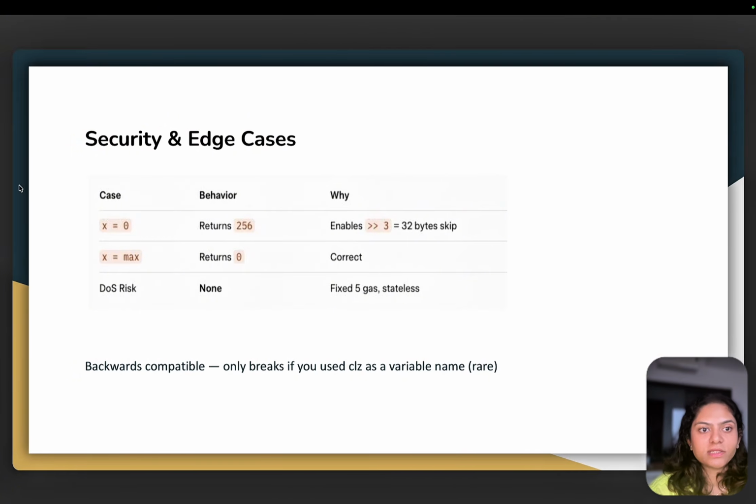Security and the edge cases. The security point about CLZ is that CLZ is fully backward compatible, which means if you wrote a smart contract before that upgrade, it remains compatible, with no breaking changes. The only tiny edge case is this: if you already have a variable called CLZ in your smart contract, then you have to rename that variable. That is rare.